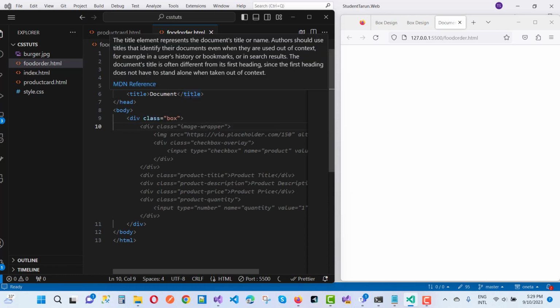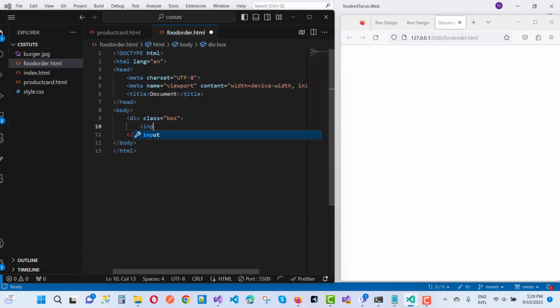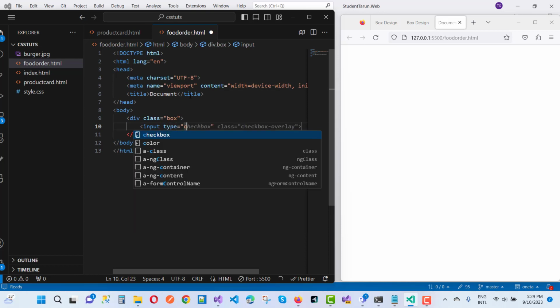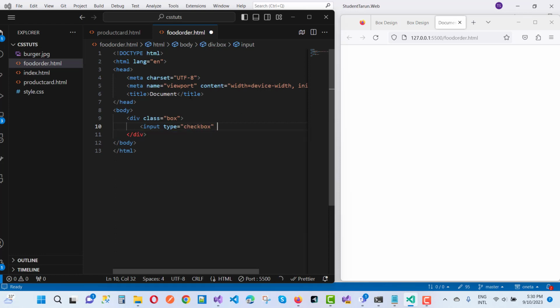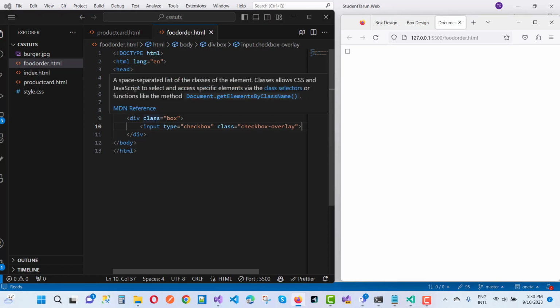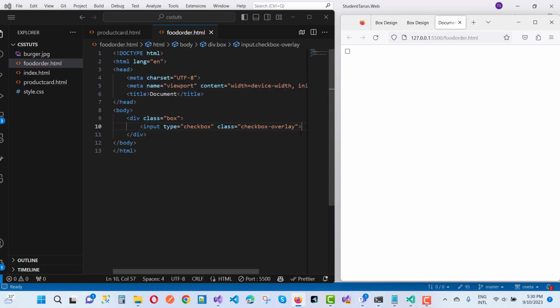And inside the box, I want to add an input, that is the type checkbox, and add the class checkbox overlay. So save this, and you can see here we have a checkbox looking like that, and a class inside the box.